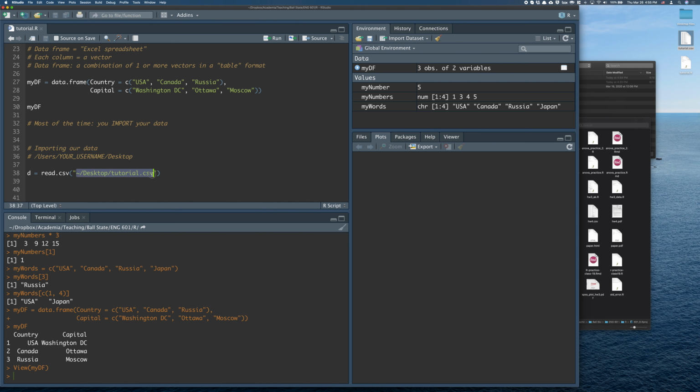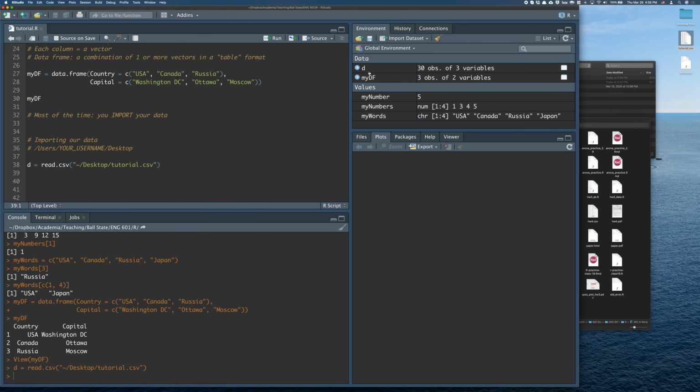So if you're using a Mac, most of the time, unless you've changed it, this is how you would access a file that's in your desktop right now. If you're using a Windows computer, you have to figure out what the path is to that particular file. The bottom line is you have to give R the exact address, so to speak, to the file. So if we run this line, we now have one more object here, and you can see it's right there. It's called D. It has 30 observations of 3 variables.